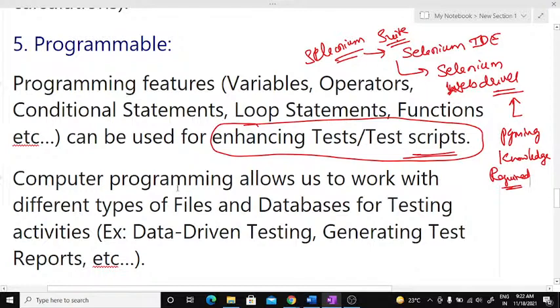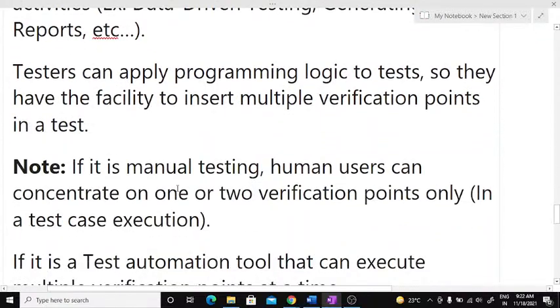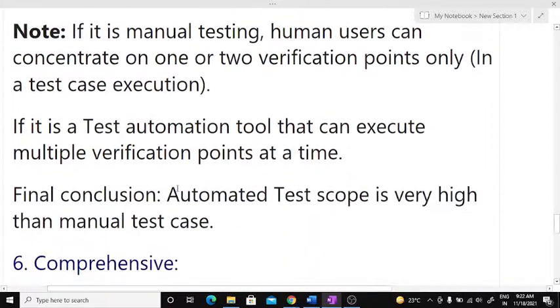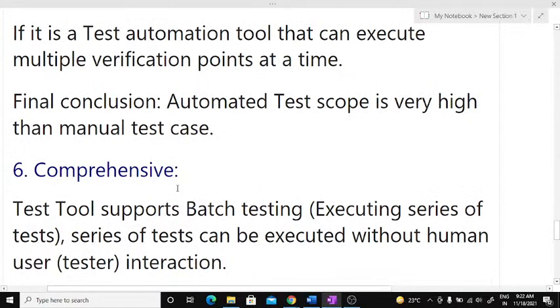So computer programming allows us to work with different types of files and databases for testing activities. With manual testing, human users can concentrate on only one or two verification points. So the automated test scope is very high compared to the manual test case.